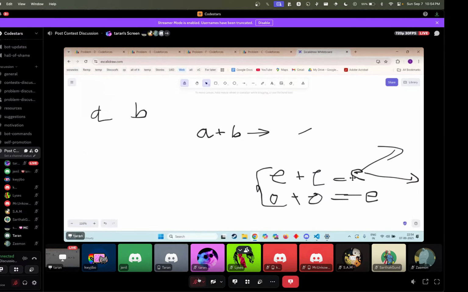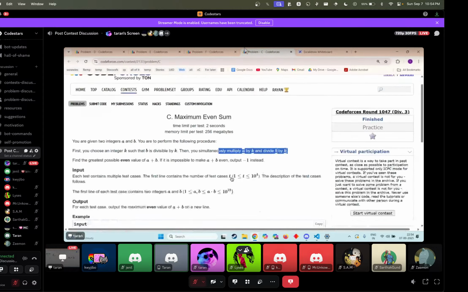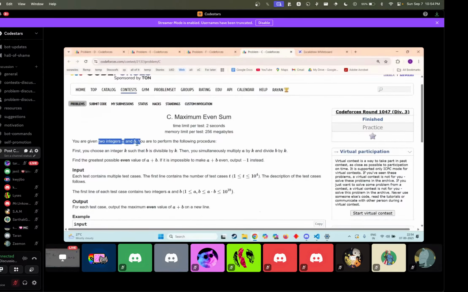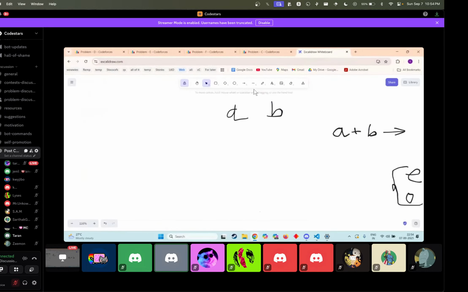So we are given two integers a and b such that first we choose an integer k such that b is divisible by k. Then we can simultaneously multiply a by k and divide b by k. So in short, we take a prime factor k, divide b by it, and multiply a by that same prime factor, right?